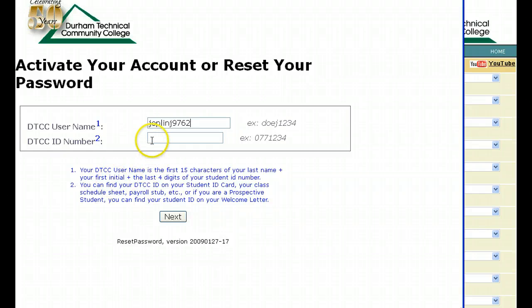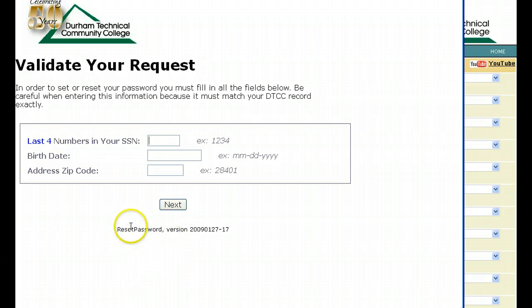Okay. Now move on down to the next box. Type in your full student ID number here. Alright, after you've done that, move on down to Next and click on Next. Now it's requesting of your last four of your social security number, your date of birth, and your zip code.